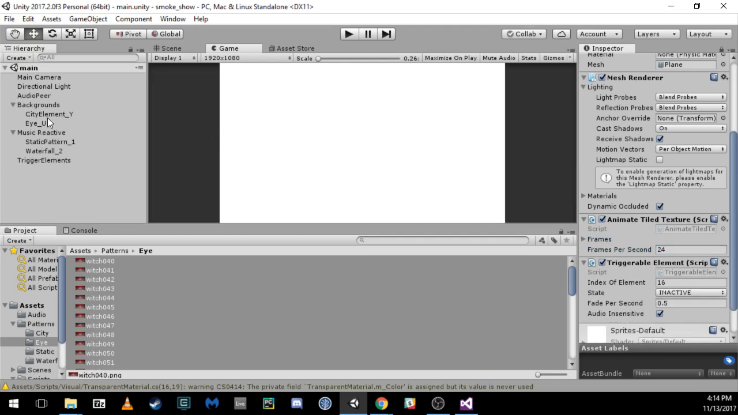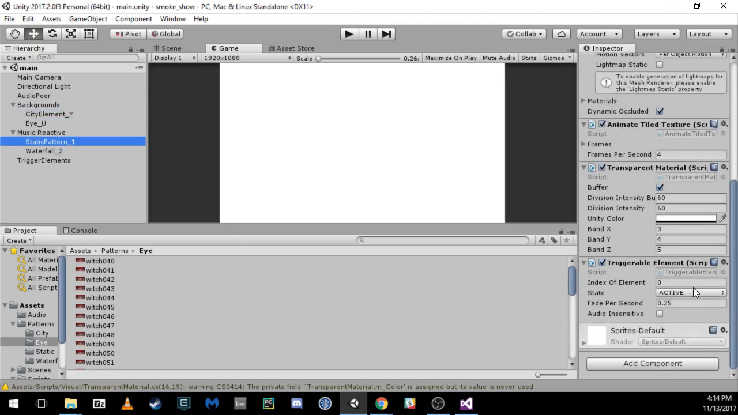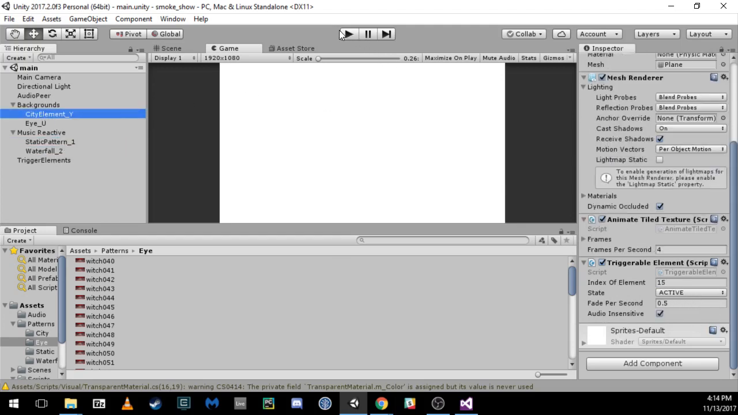All right, so now we have multiple elements to work with. You can swap between elements by pressing your keyboard key. So in this case, we'll be defaulting to Y, because if we unlock this, make sure you unlock when you're done too. Forget to do that. You can see with our eye element, or rather our city element is going to be active, our eye element is inactive, our static pattern is active, and our waterfall is inactive.